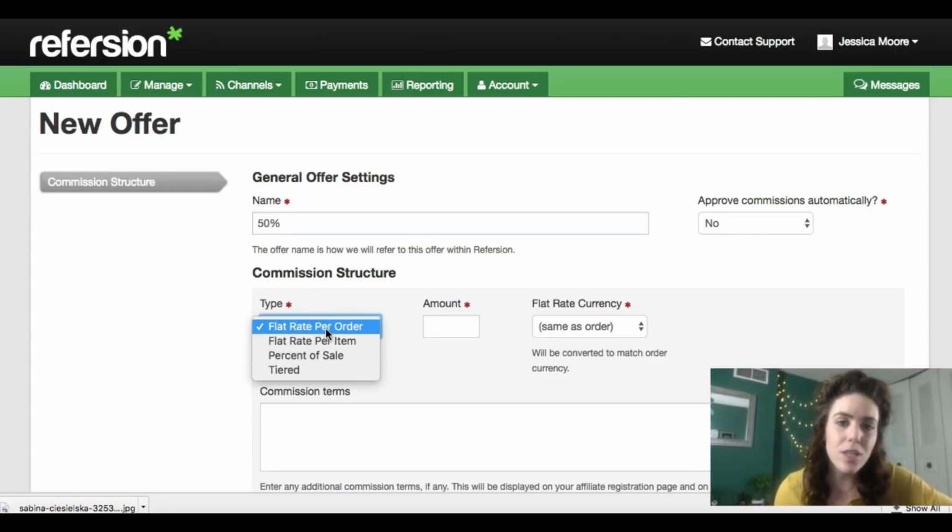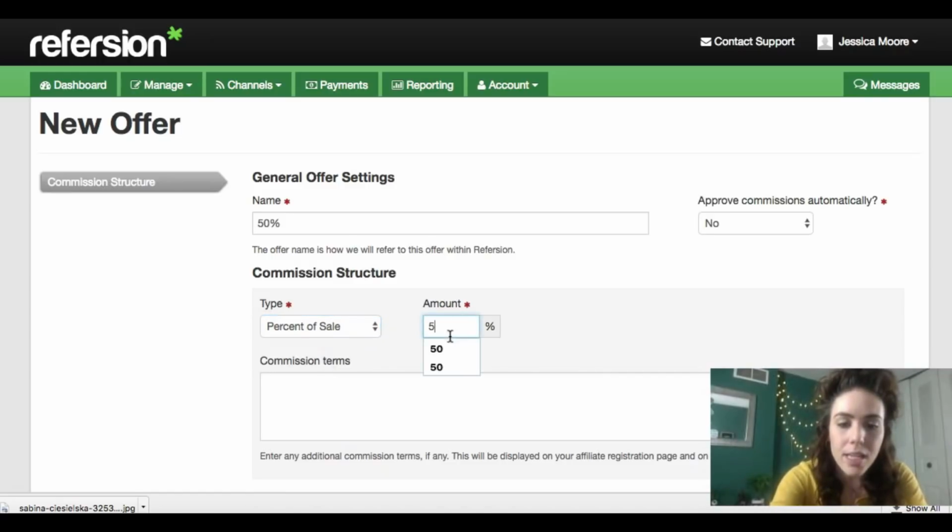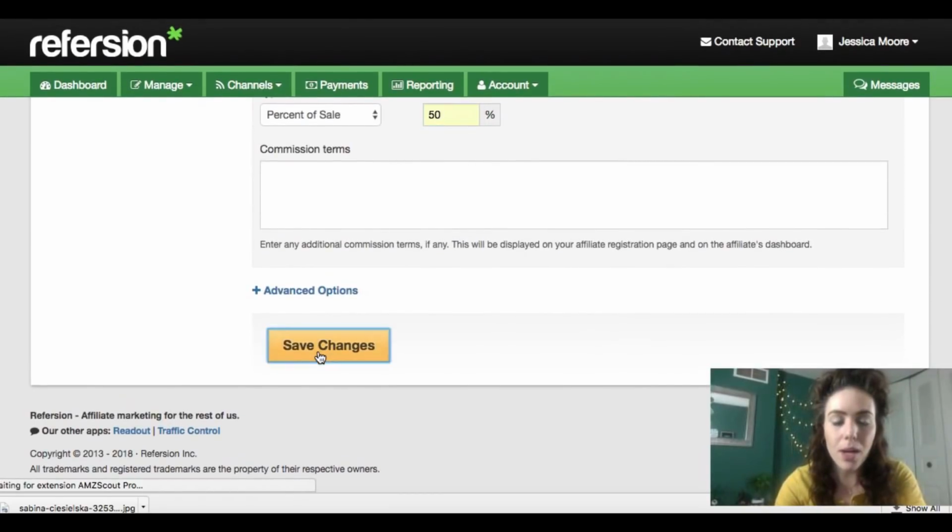And then the type of commission is obviously going to be percent of sale. You can also do flat rate per order or per item. So maybe you wanted to give them $5 or $10 for every order that they brought in under their affiliate number. But again, this one we're going to do 50%. And we would just press save down here at the bottom.